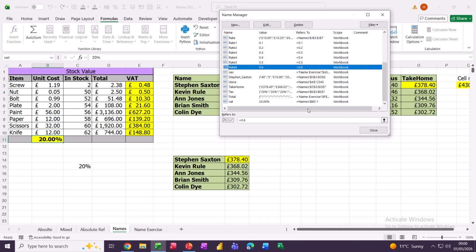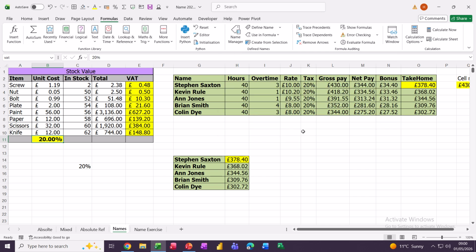Clicking OK to that, closing this box down, and then if I type 100 here, come down a bit and then go equals that 100 times, and then start typing rate, you'll see all the rates coming up, and then rate 6, tick, and there's 60% of that. Now I'm going to get rid of that.